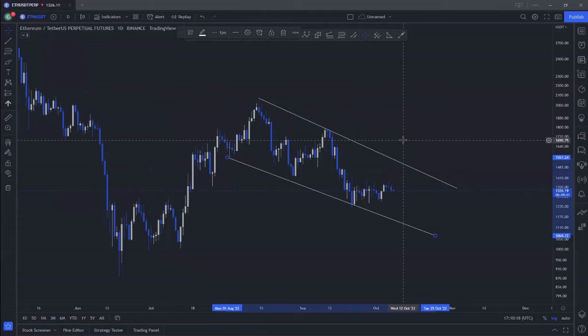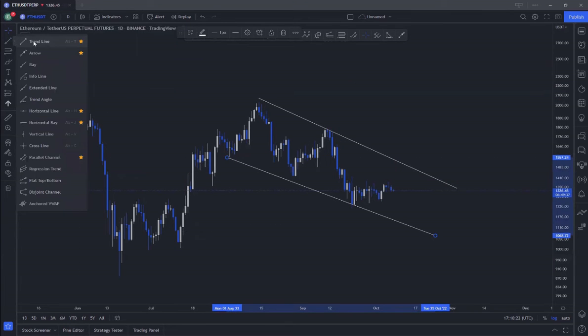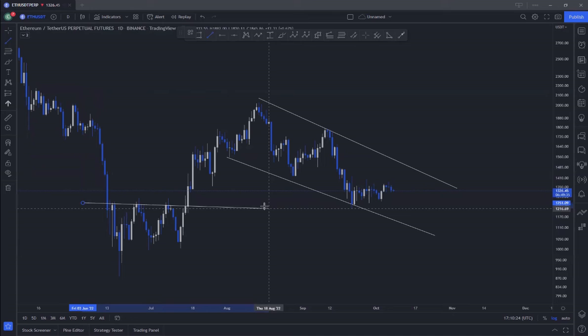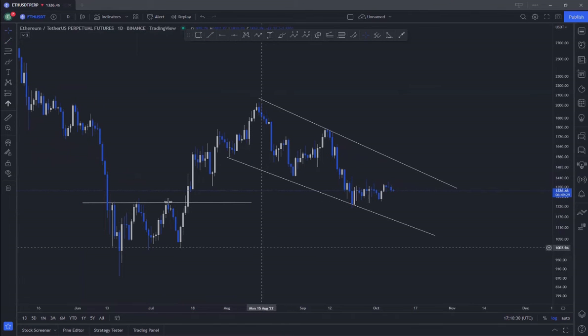So this is simple to draw a trend line. Again, if you want to draw a trend line, simply draw it here. So like that we draw trend lines on TradingView.